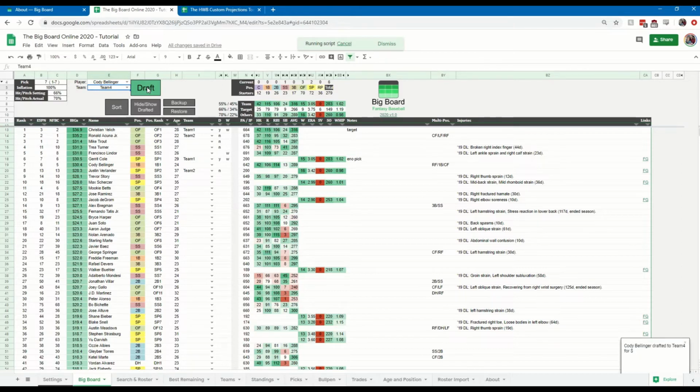Note that if you're in an auction league, you'll also have another box here that shows up, and that's for entering the cost of the player, so the dollars that they went for in the auction. And there will also be another column that shows up here that tracks that, just a little $ sign column. If you want to do that manually during your auction draft, you can also just, as I showed for the previous players, use the drop down, enter the team, and then enter the cost.